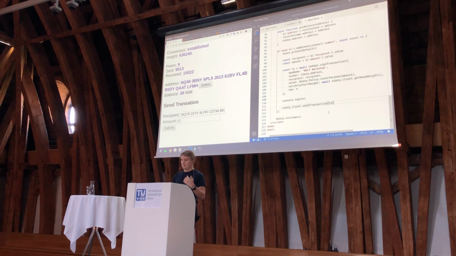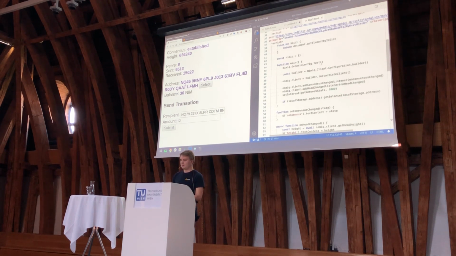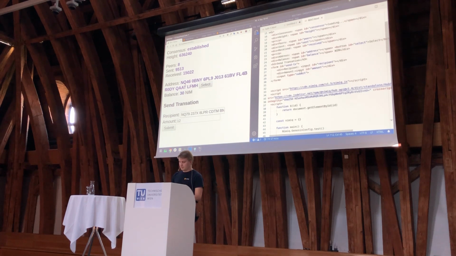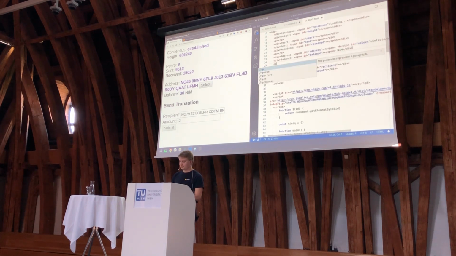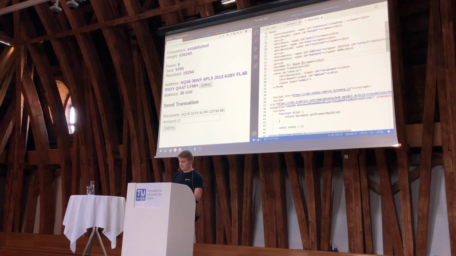Right. Before we do that, I will add one last listener to our client to actually display to us incoming and outgoing transactions. So above the send transaction form, we will have a little new transaction output. Just a little new div. Okay, cool.